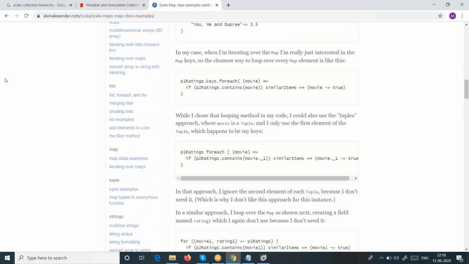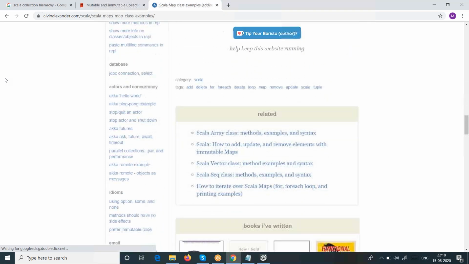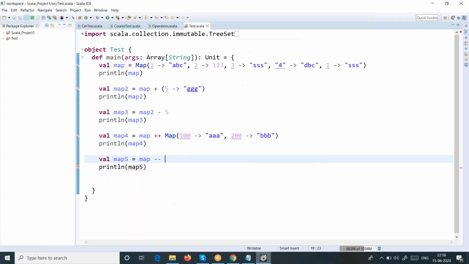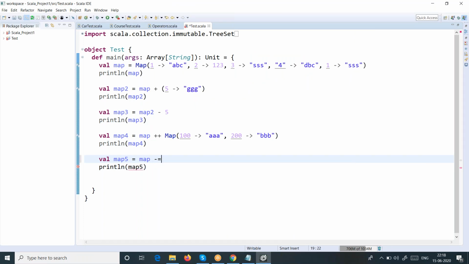Plus is also still fine, minus also can be applied. But I will check on how to deal with minus. For now, what you can do is minus equal to, and you have to pass it as a tuple, like 3 comma. This should work, I hope. Yes, now I got the point.